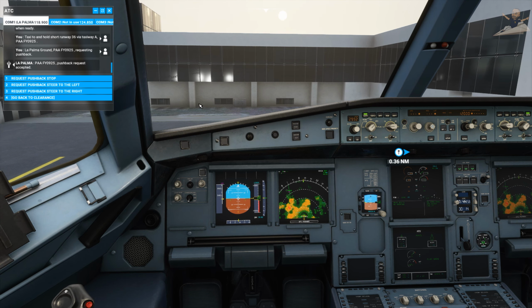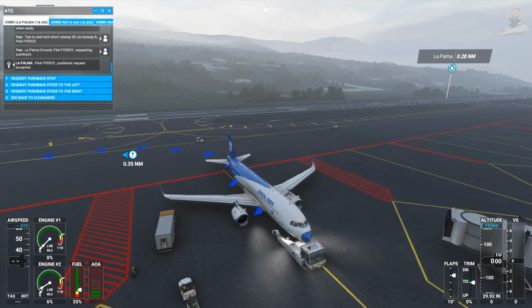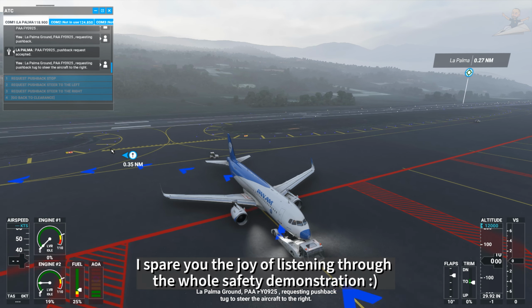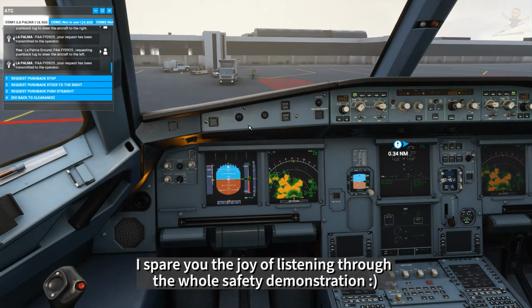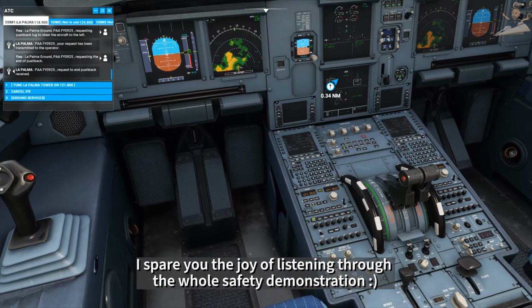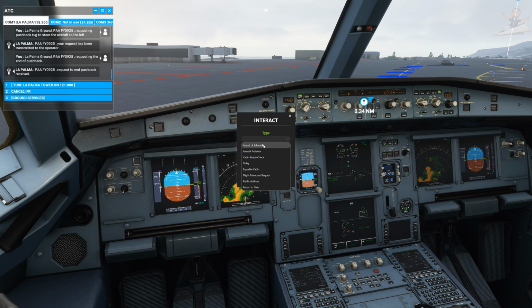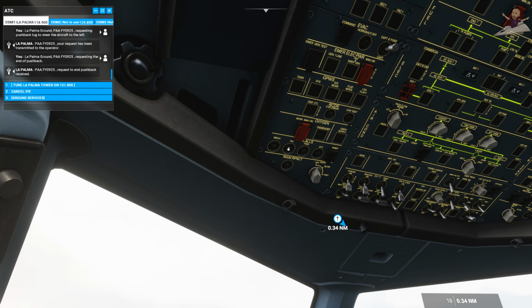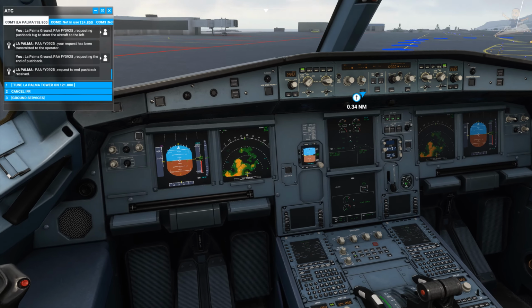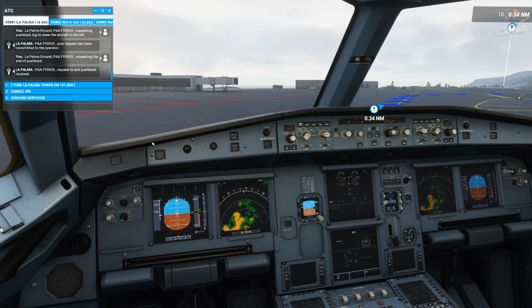Now there is the security demonstration happening. We can tell the crew that we are ready. So technically the cabin check is this one. We're putting some stuff away. We're almost ready for departure. Okay, they're almost ready for departure. So we need to wait a little bit longer.